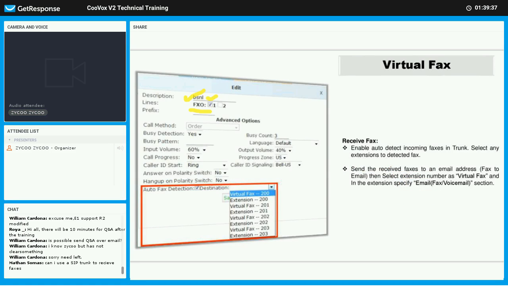So understand this fact, this selected extension may be a virtual fax or the extension specified by email address, so that the email which you mentioned, that will go to your email address.